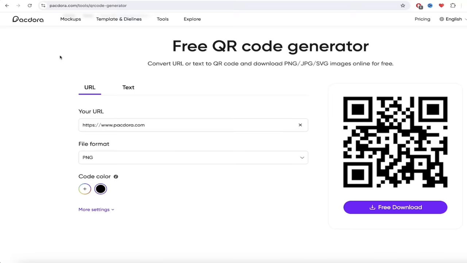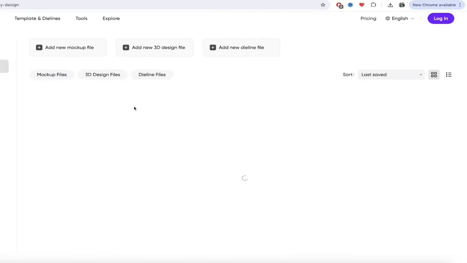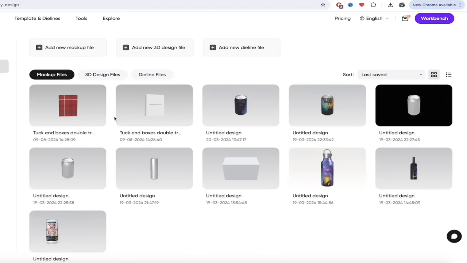Okay, now let's look at one more thing. All right, the last thing I want to show you is actually two things here. Let me show you what I'm talking about. On the top right here, click on Workbench. Watch this. We're going to do die lines, and I'm going to show you how you can print your stuff directly from Pacdora. So let's look at both of those.